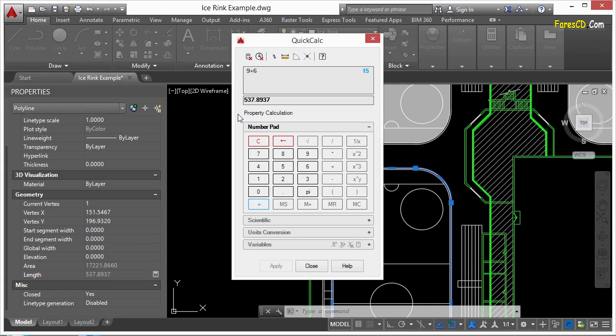If I need to say, okay, I have 537 total length. Let's say I have the panels for the wall. Let's say they come in lengths of 12. So I just have my total length divided by 12, press enter, and this is the number of panels that I'm going to have to order. So you can do a lot of math in here very easily.